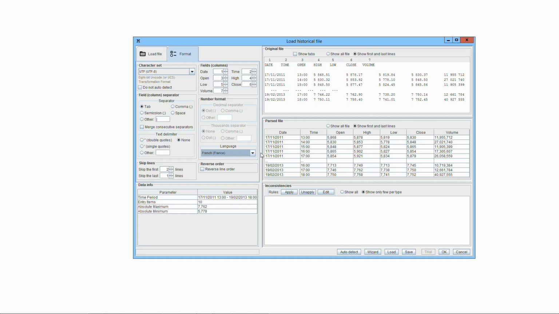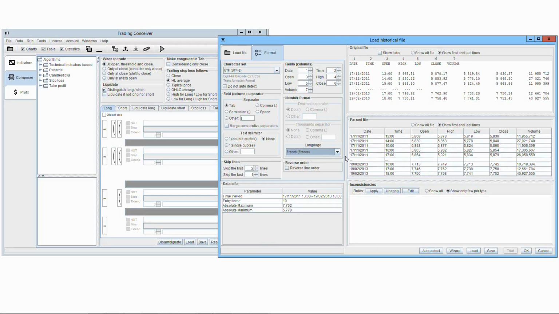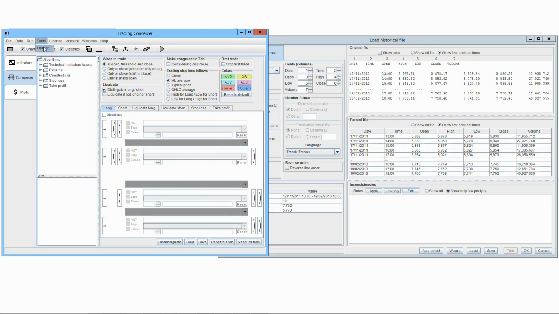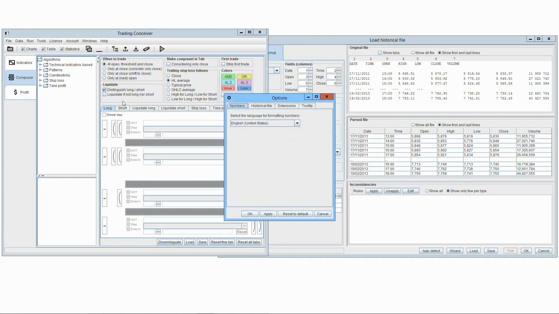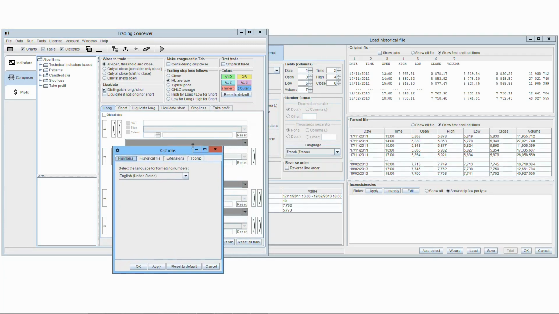Look at the numbers. We highlight the fact that the language combo box in this historical file window is used to parse numbers in the input historical file. On the contrary, the language combo box in Tools, Options, Numbers is used to format the output numbers throughout 3D Conceiver. For instance, here the parse file table shows the numbers in English.